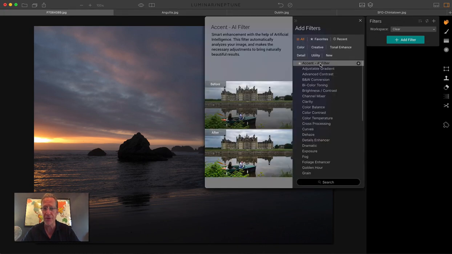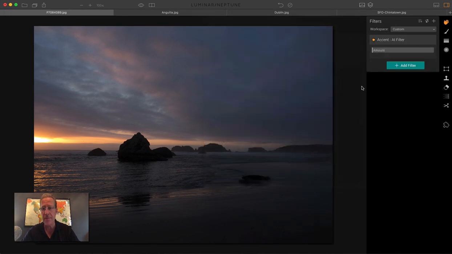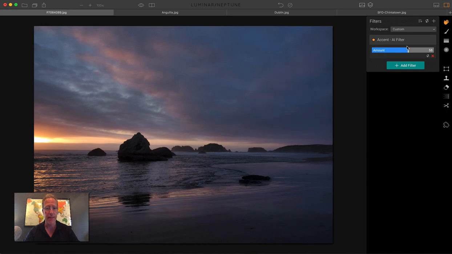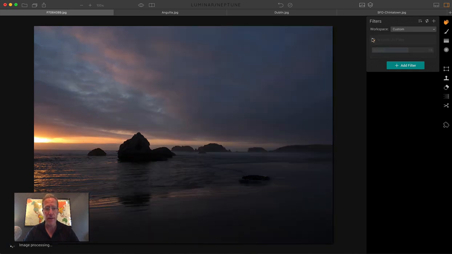So I just go add filter. Because they're alphabetical, it's at the top, and there it is. And AI is short for artificial intelligence. This is basically kind of a super filter. It acts like a combination of a number of other filters. So let me just drag it to the right and show you. There you go. Before and after.